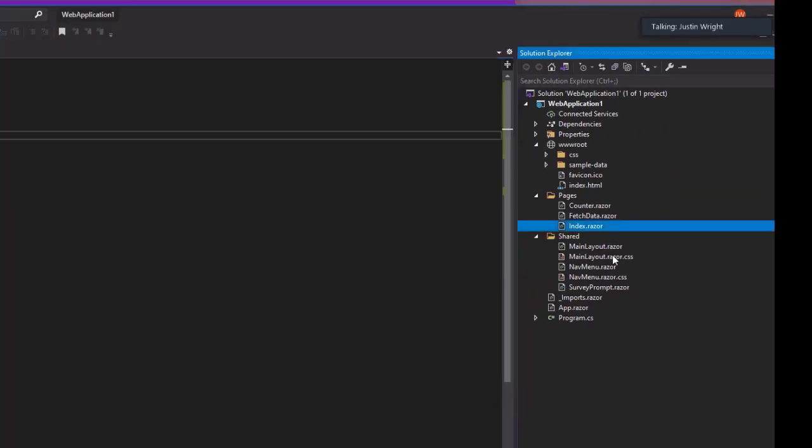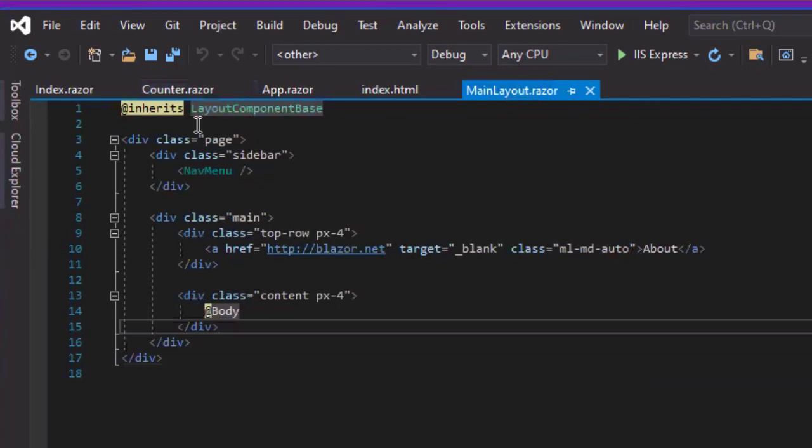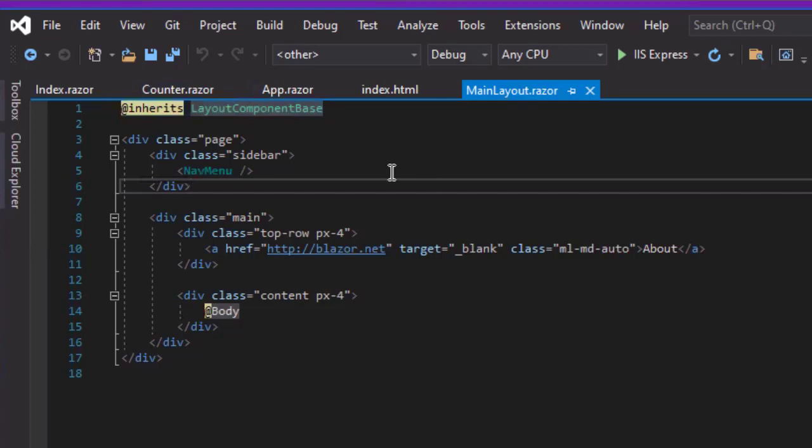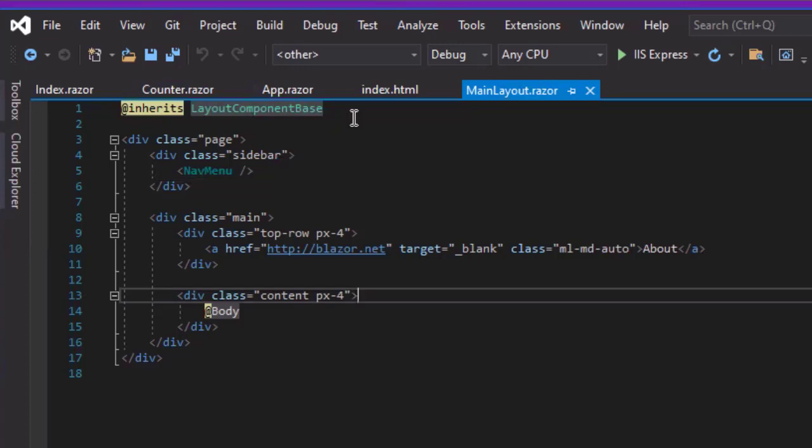Okay, so let's talk layouts. A layout needs to inherit from LayoutComponentBase. So our main layout inherits, this is like a using statement in a regular .NET page. Or not a using statement, a base class implementation. The inherit statement? Yeah.